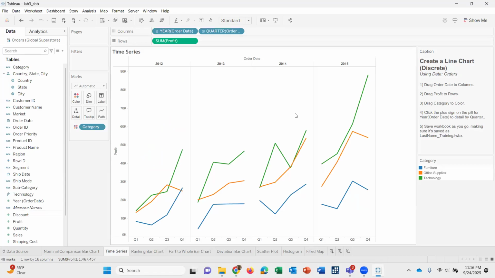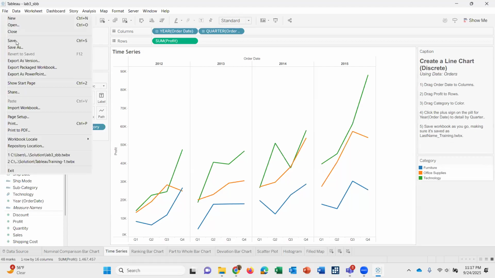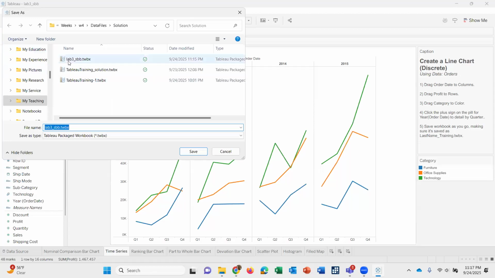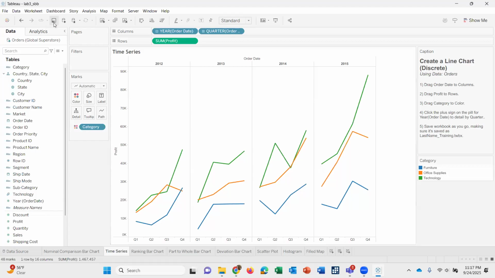Make sure to save the workbook as you go, saving it as either your last name, training, or Lab 3 with your initials, whichever you want. After the first time that you select where to save it, you can then select this icon at the menu, or simply hold the Control key and press S on your keyboard. Control S is going to do the work of this one.